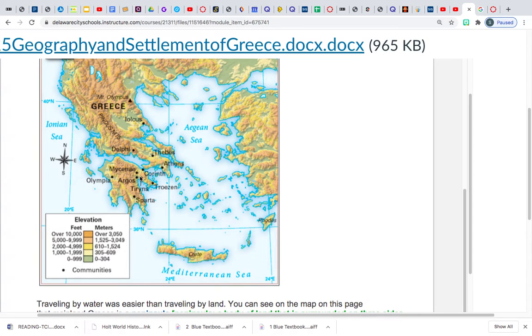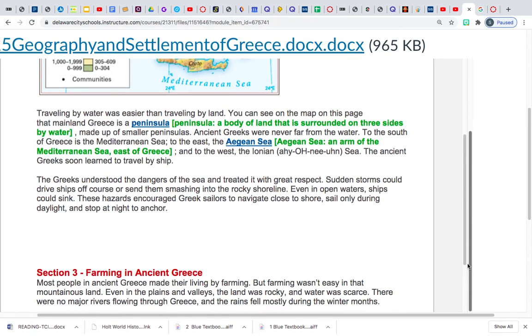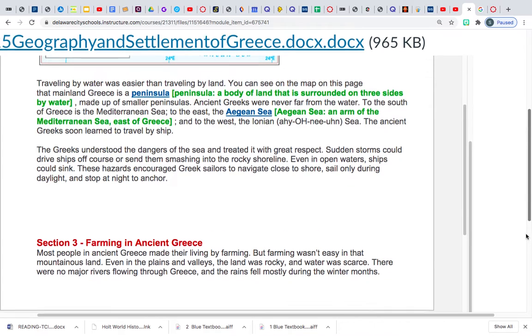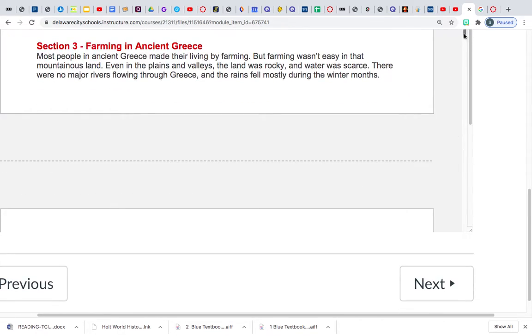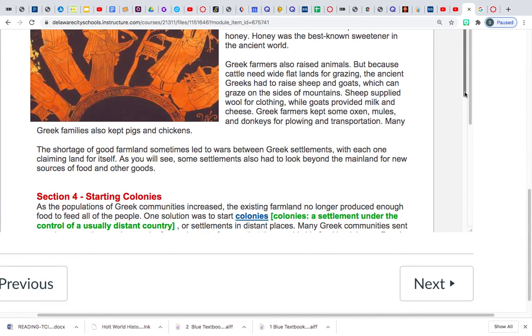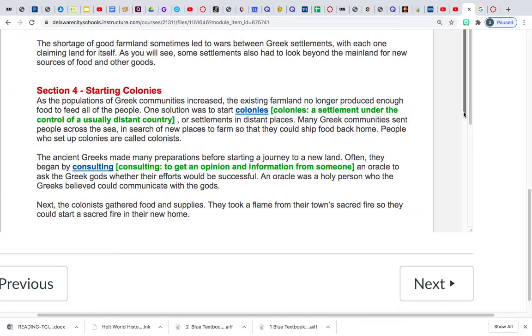Now imagine what kind of things could happen if there's a shortage of farmland, if they're coming close to each other, right? Limited resources. How's that going to affect people? How's it going to affect tempers and so on? Okay. So, what I would like you to do is think about why the ancient Greeks would have been forced to start colonies. Right? Why would they have started colonies? Let's think about that right now.